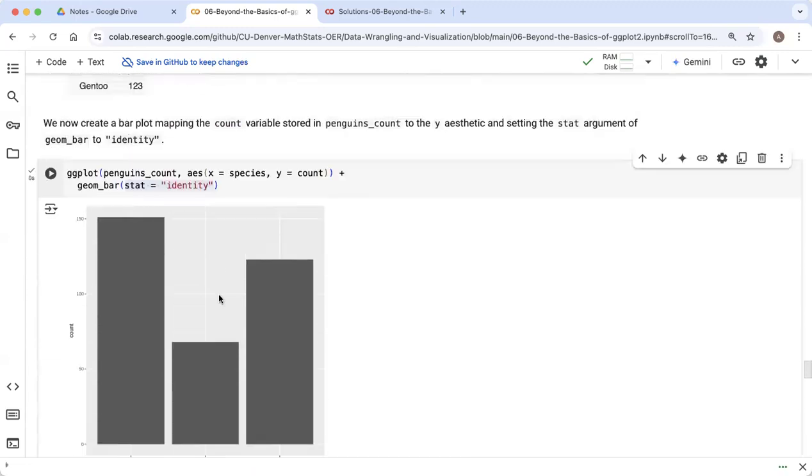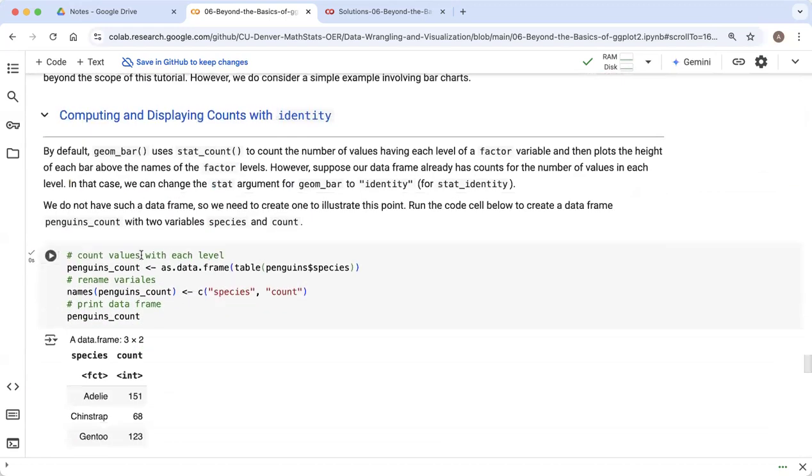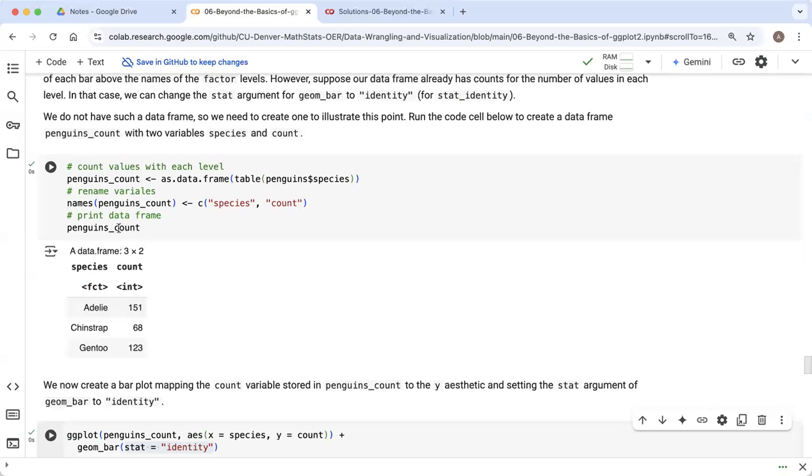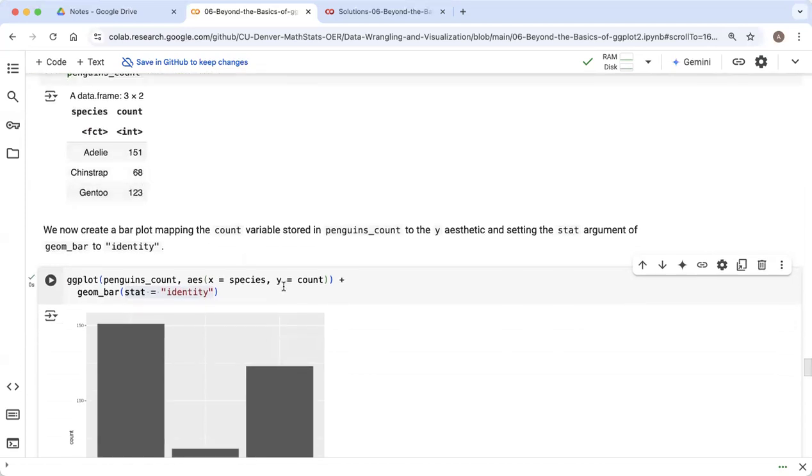And this is going to create the same exact plot that we had above. So all I've done here is I did the counting myself. I did the statistical transformation that R does by default. I stored those counts into a data frame called penguins count, where the counts are stored in a variable that I called count. Then I mapped those counts to the Y aesthetic. And then I told ggplot, don't use your default stat transformation. Instead, use the counts that I mapped to Y. So use the stat identity.